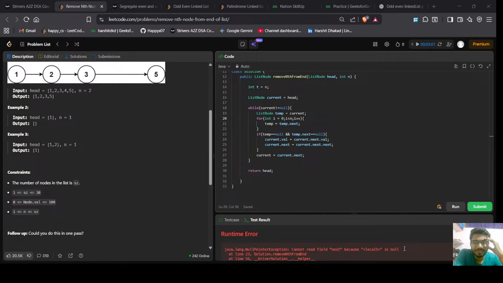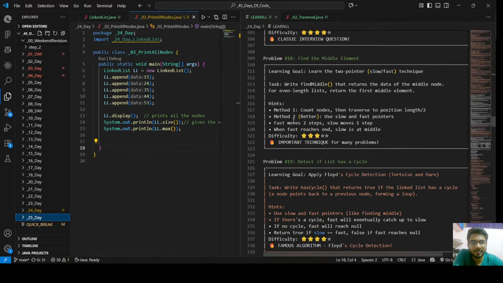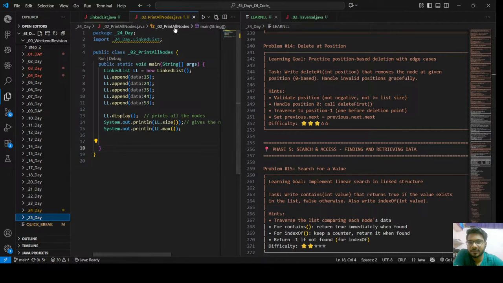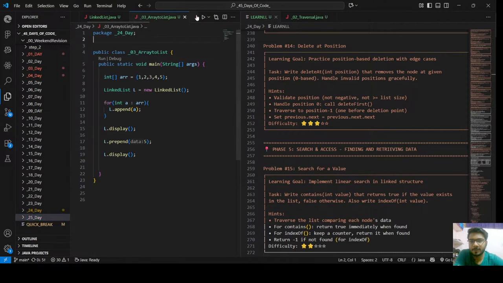Bro, my structure of streaming is currently messed up. Like initially I started with reading the notes from Striver's sheet only, but later I found that I can use my Copilot for making these notes. Like, is it visible?